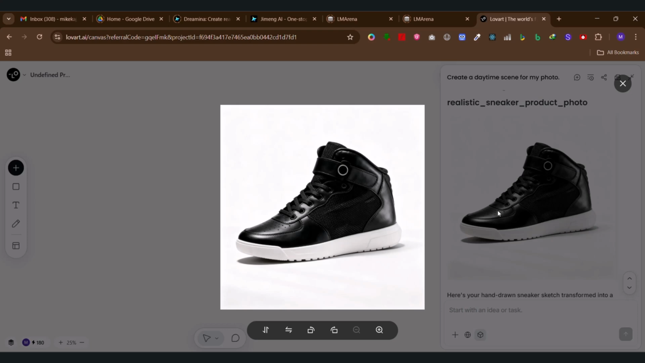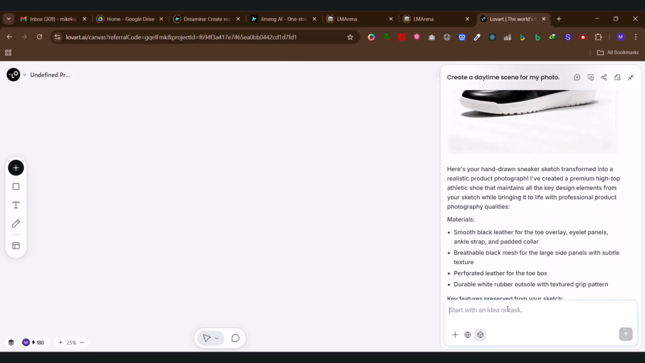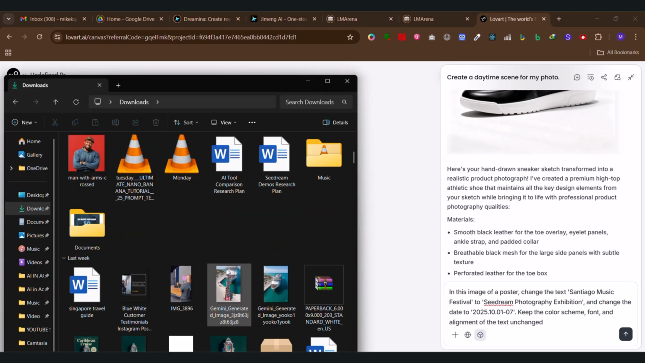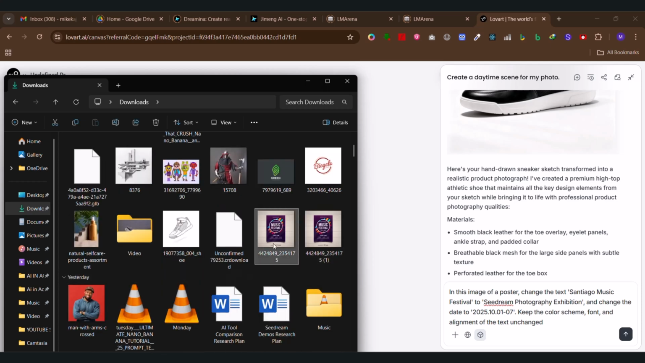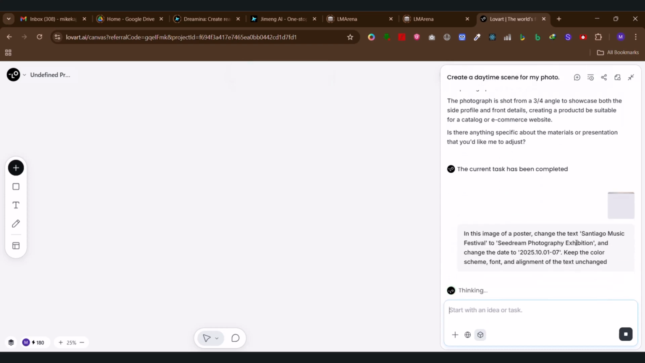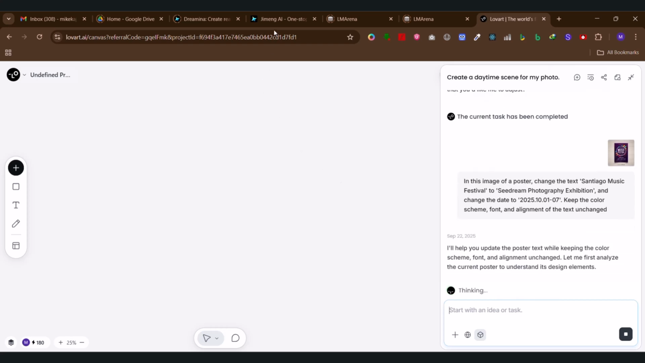Demo 24, the unbelievable in-image text edit. This is my absolute favorite. I saved the best edit for last. We're going to change text that's already inside an image. Workflow: upload an image with text like a poster or a sign. Prompt: in this image of a poster, change the text Santiago Music Festival to Seedream Photography Exhibition and change the date to 2025-10/01/07. Keep the color scheme, font, and alignment of the text unchanged.